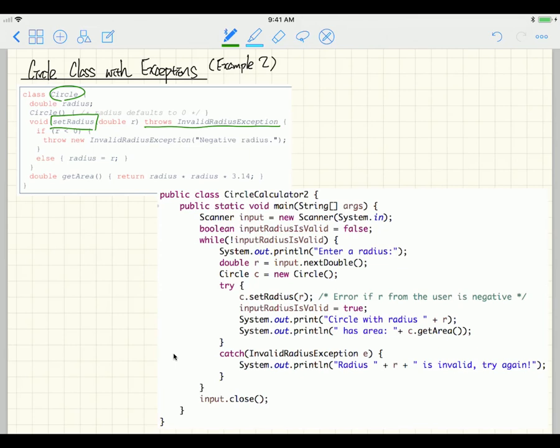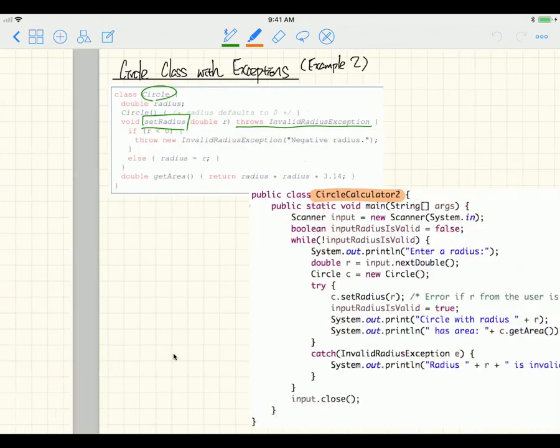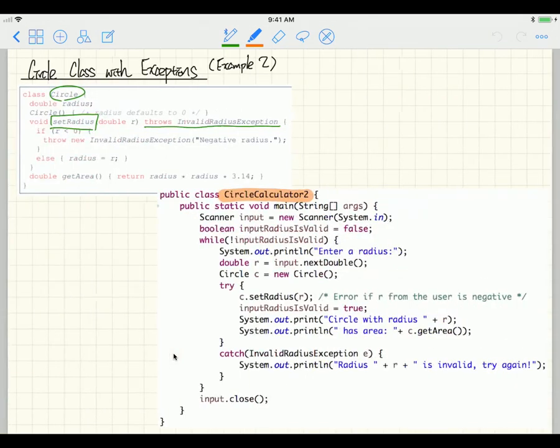Okay? So this new class over here is circle calculator 2, which is very similar to number 1 over here. Let's highlight what I added. First of all, I added a Boolean variable over here. I simply call it input radius is valid. I assume in the beginning that the user enters something invalid to me. That's why I gotta go into the loop and keep asking them. As soon as they give me a valid value, I'm going to set this value to be true. So that is why you see the while loop over here.